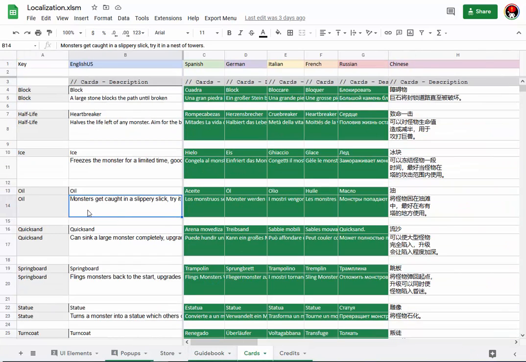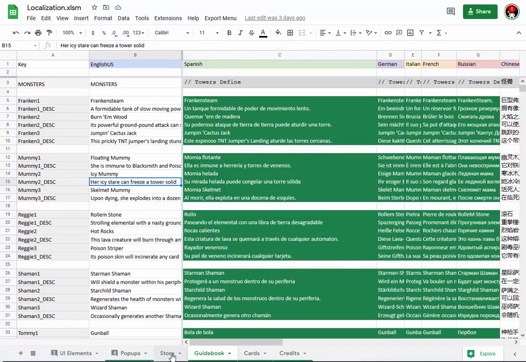Cards, again, monsters get caught in a slippery slick. Try it. That's probably not going to translate to every other language. So these can be a little harder, need a little more finessing, because I don't want just an analytical, clinical translation. I actually want something that feels like you're speaking natively to a younger person. The demographic is the younger generation for this column of the language, if you're doing French all the way down.